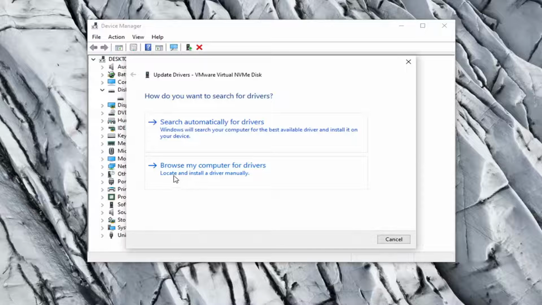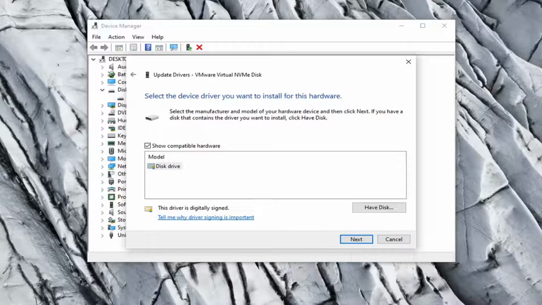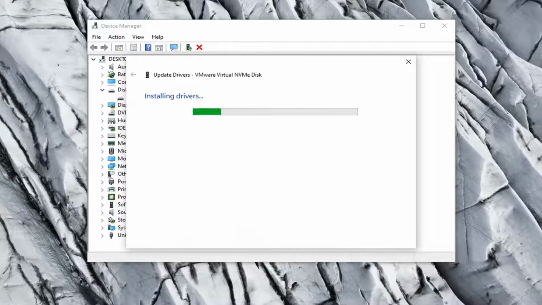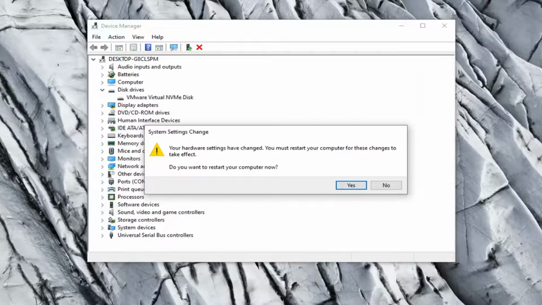Go ahead and select Browse My Computer for drivers, and then select Let me pick from a list of available drivers on my computer. Go ahead and select that. Select Next, give it a moment here, and hopefully when you click on Close, go ahead and restart your computer, and then hopefully I should have been able to resolve the problem.